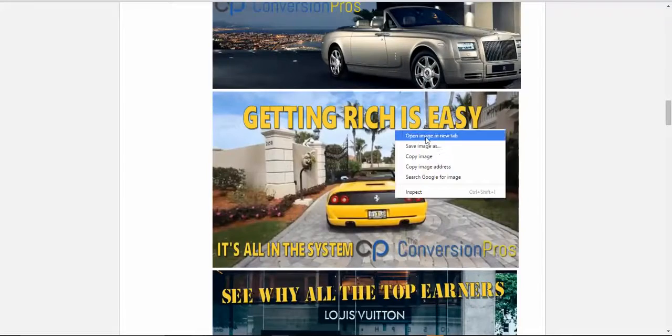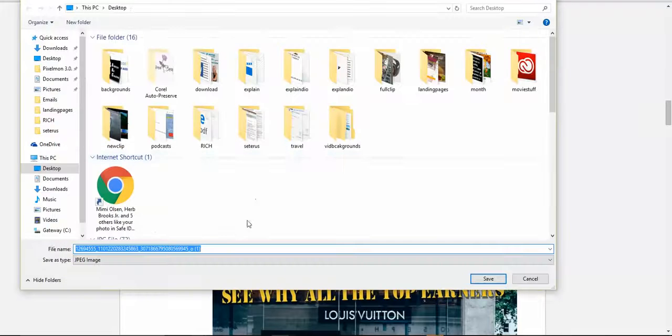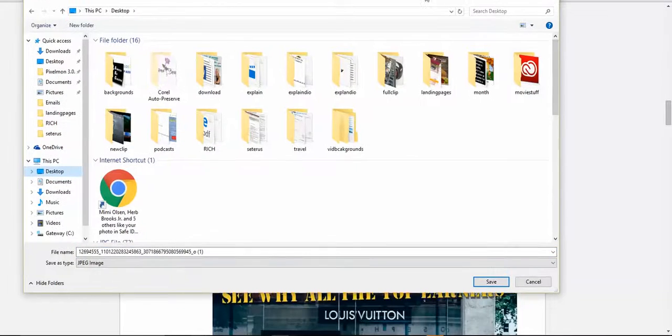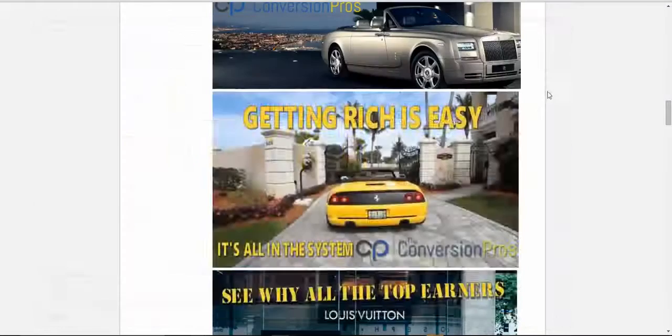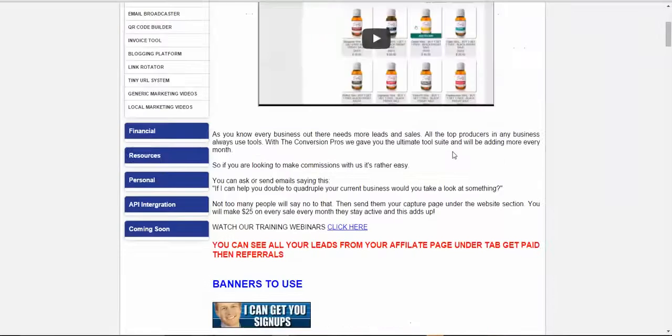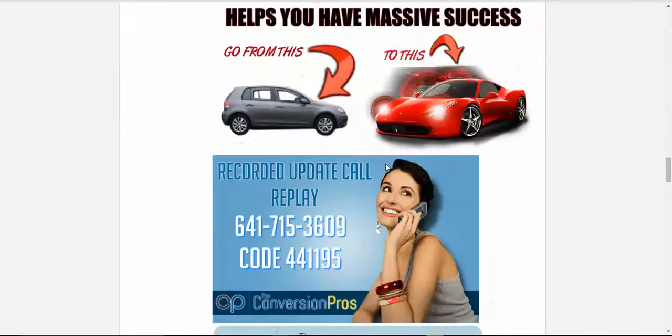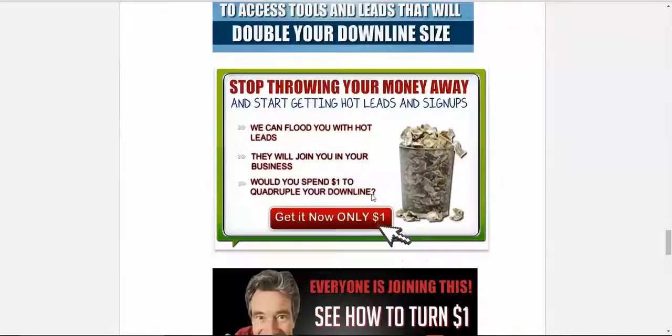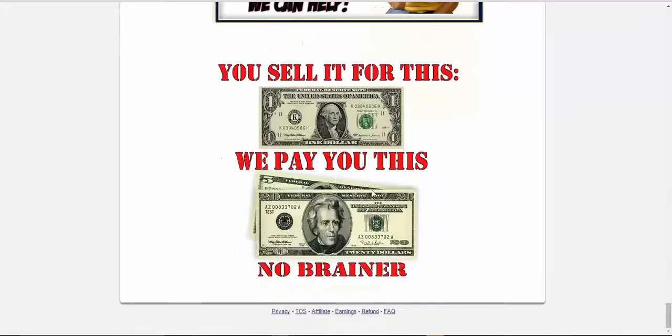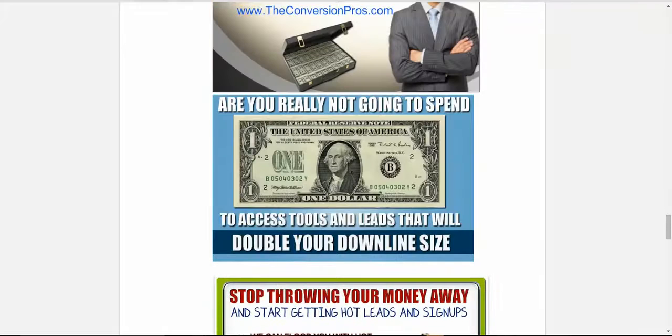So you can right click, save image as, and you might want to save it to a file where you know where it's at. So I save it on my desktop and hit save. And that way when I go to Facebook, I'm going to show you how to use those. So you're going to want to get up into your affiliate section and just save all these. I would set up a new folder and save all these pictures into a folder where you can always find these pictures. And we're constantly adding new pictures all the time.